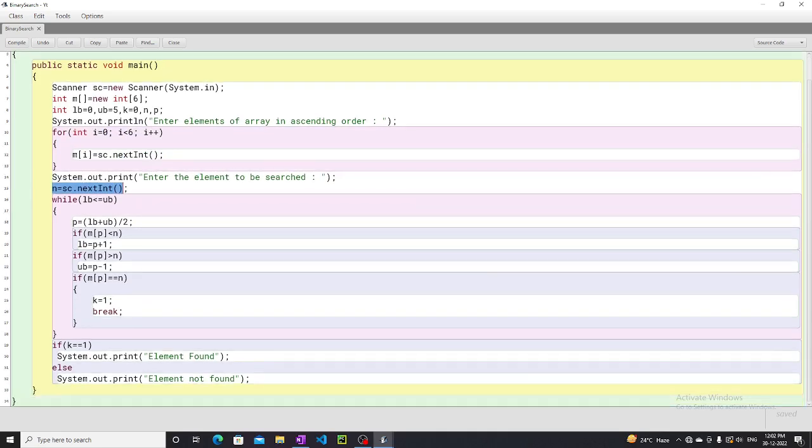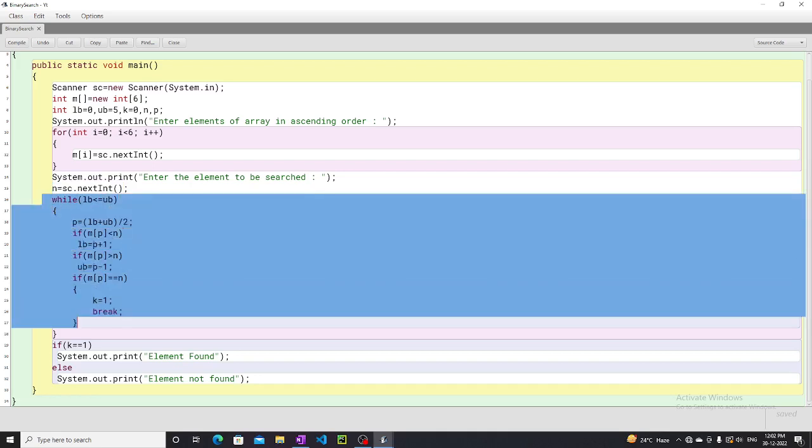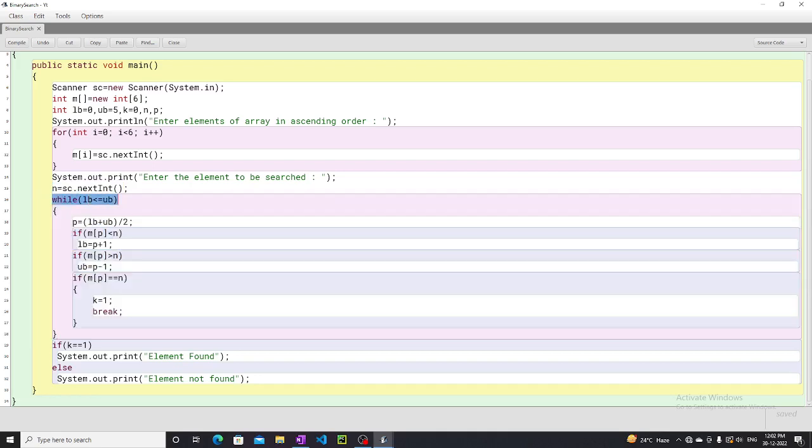Now the main part is a condition: we have run a while loop, that is, while LB, the lower bound, is less than or equal to the upper bound. While this holds, every time a mid position will be found. The mid position will be lower bound plus upper bound divided by 2. I can write a comment here also. Now we have to check.